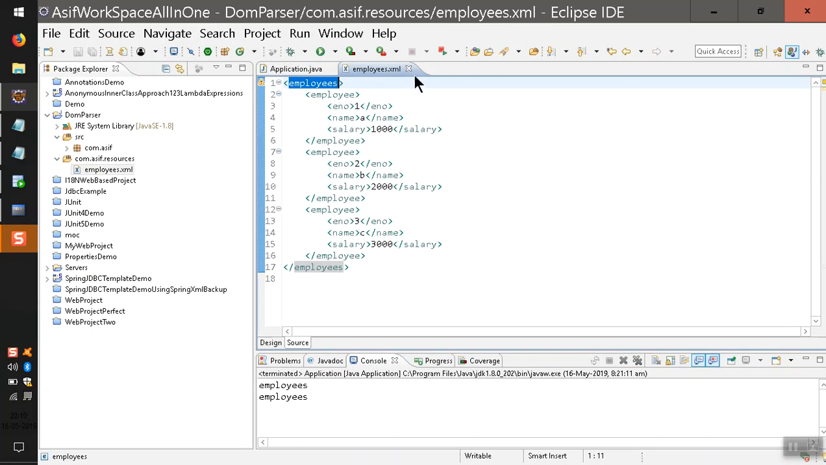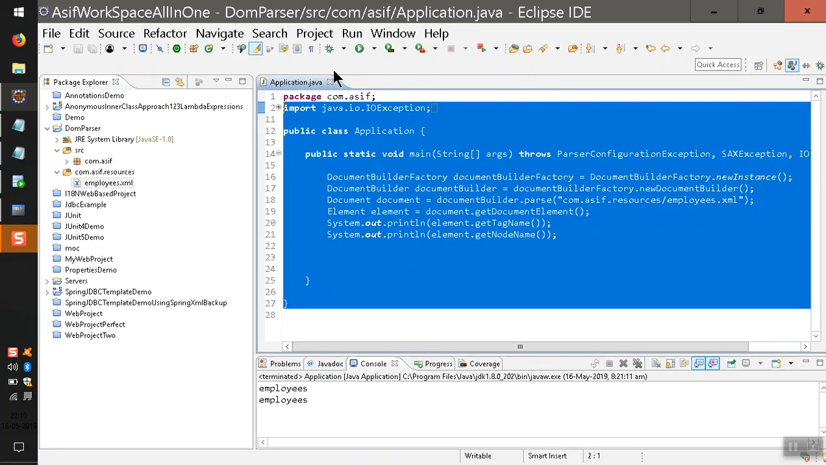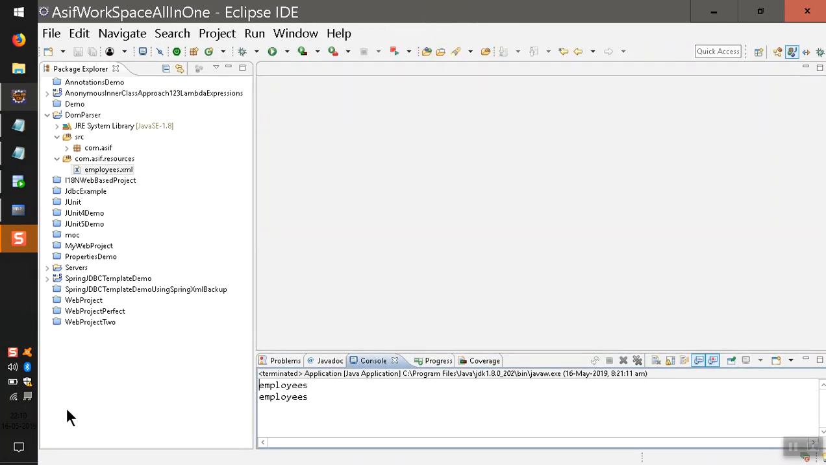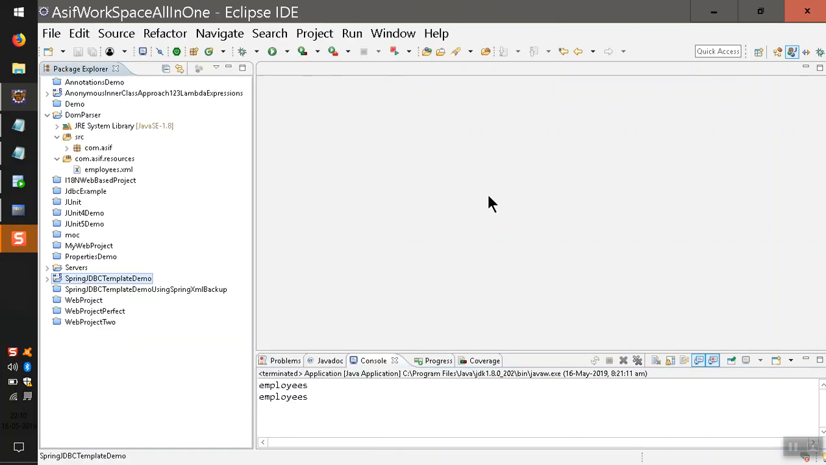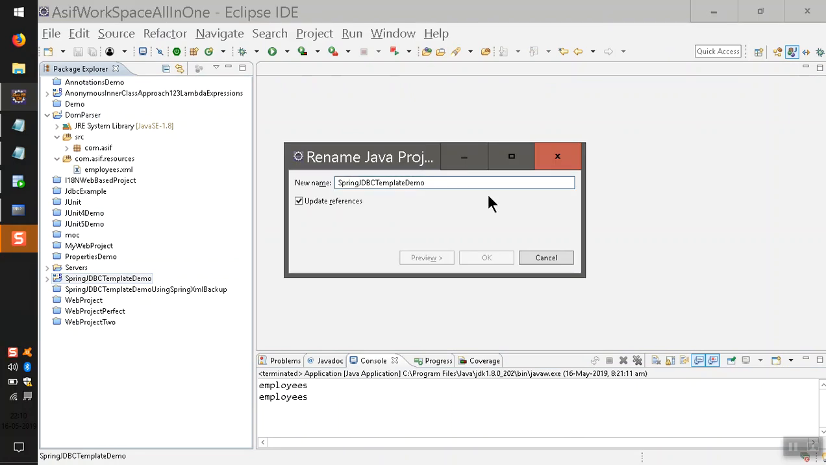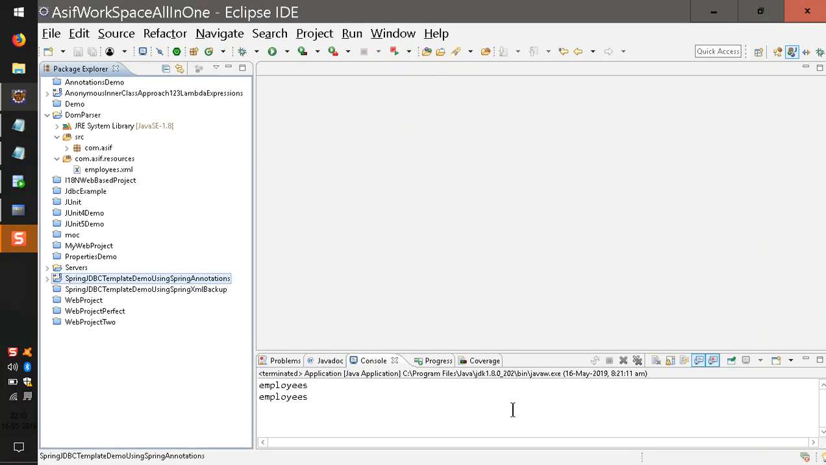So let me remove this. Let me go to the project. Yes, this is my project. Let me rename it. To rename it, I'm going to select Alt Shift and R, and I will say Spring JdbcTemplate demo using Spring Annotations. Let me say select.